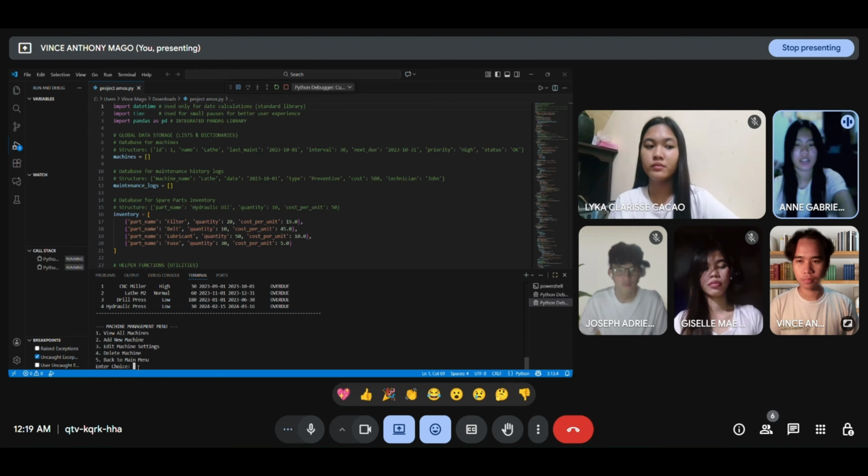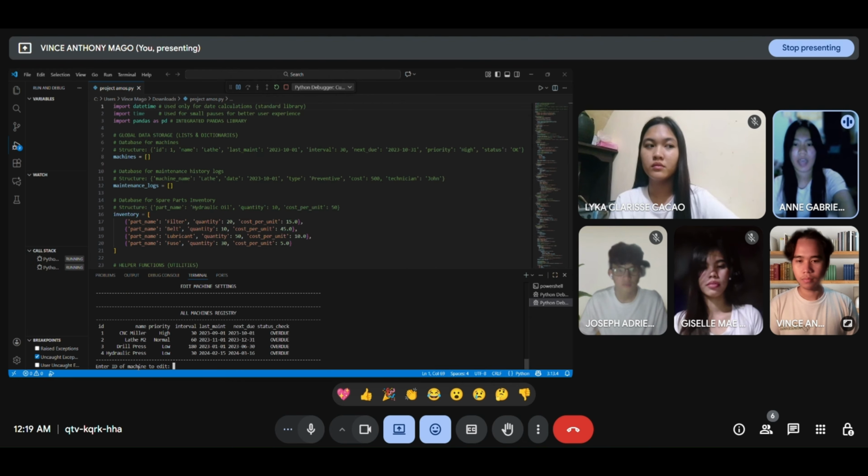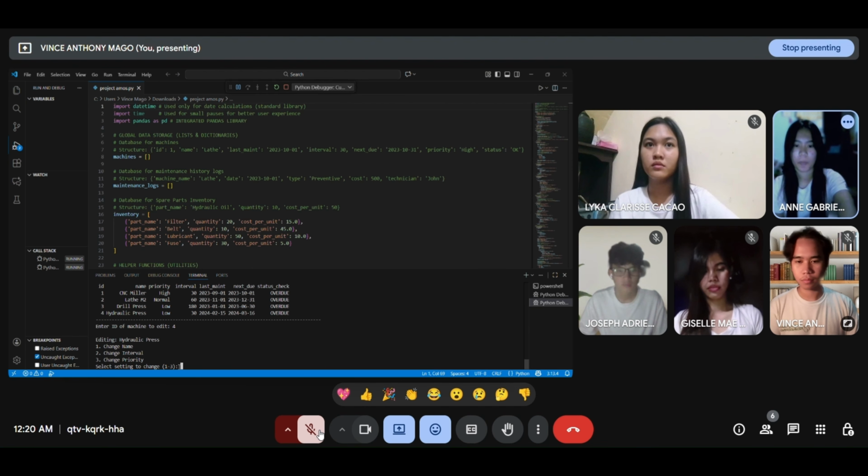Third, we can edit the machine. First, enter the ID of the machine you want to edit. As you can see, we have 3 choices. Now let's try changing the name. Try compressor.